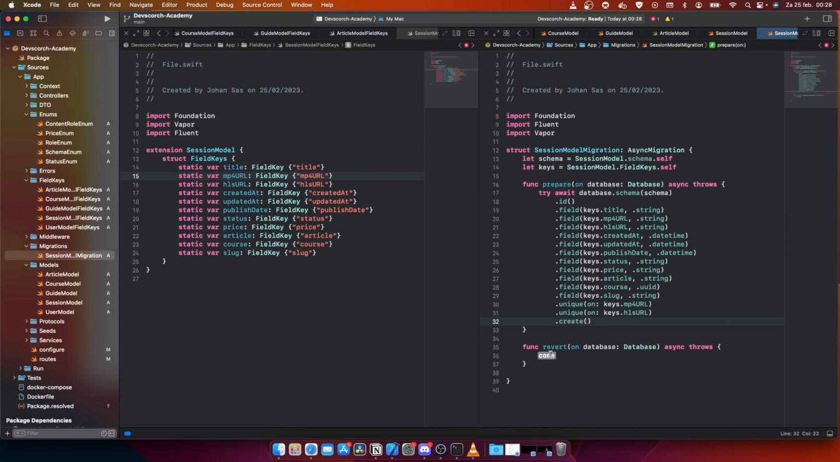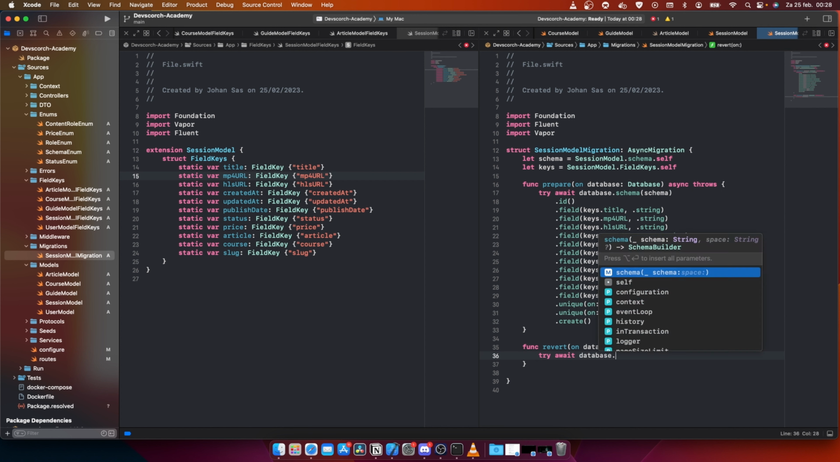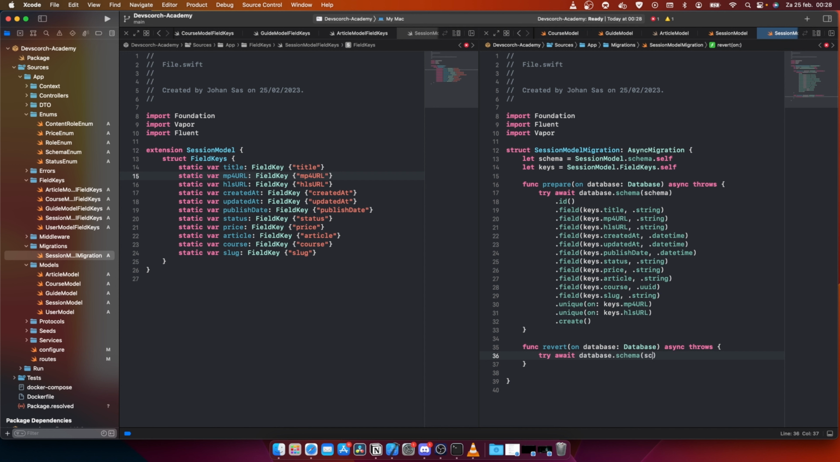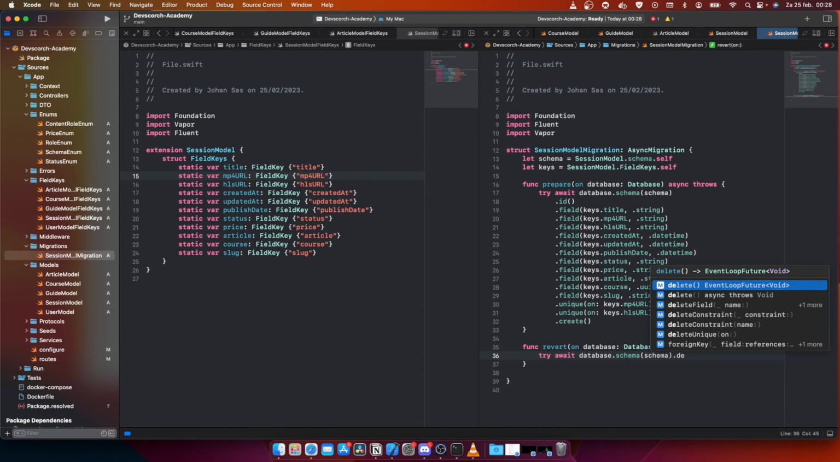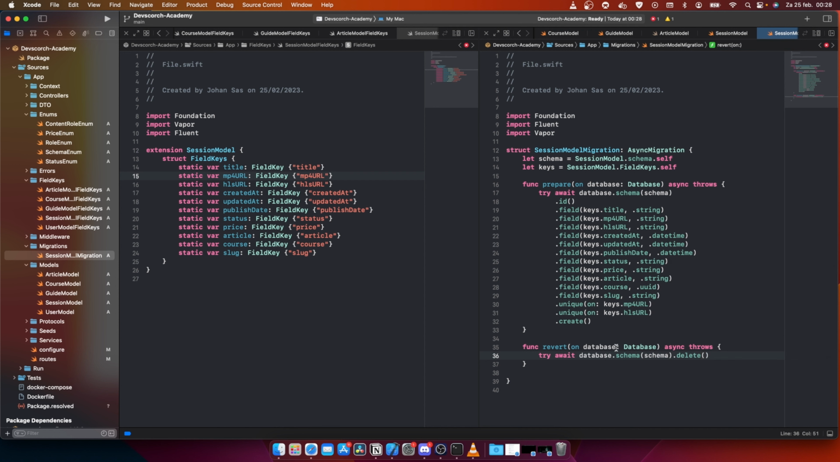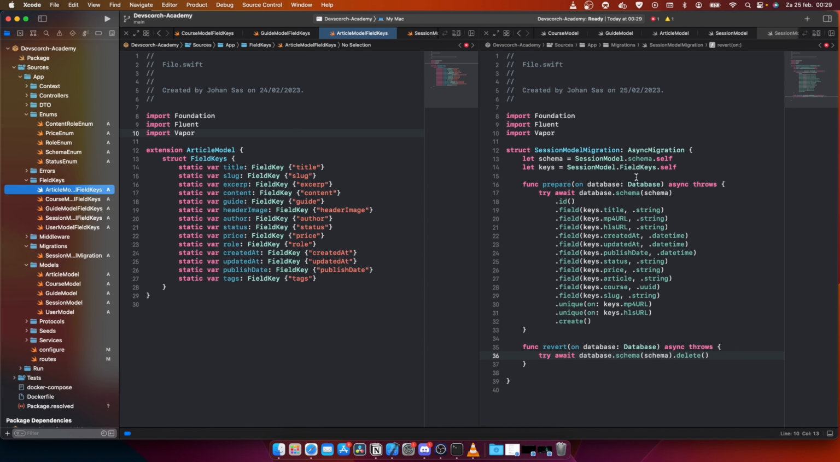Okay, now then we're going to do revert, try await database schema delete. So when we actually want to revert something, we can delete the whole table again. Okay, so let's open up the next field keys. Let's now do, you know what, let's start on the top. We're going to start with article.